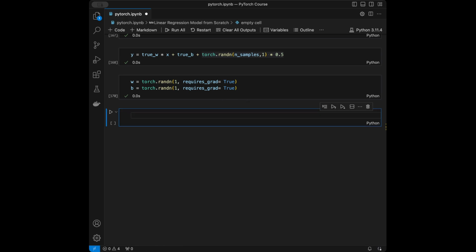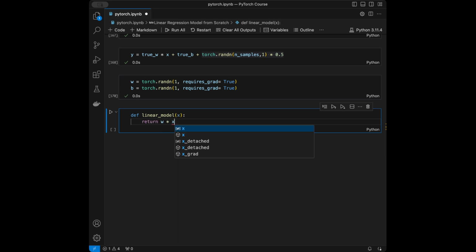So we are going to define the forward pass of the linear regression model. This function will compute the predicted values of y predicted using the equation y equals weight multiplied by input plus intercept. So we will say define linear model, and we will pass x inside. We will say return weight multiplied by input plus intercept.